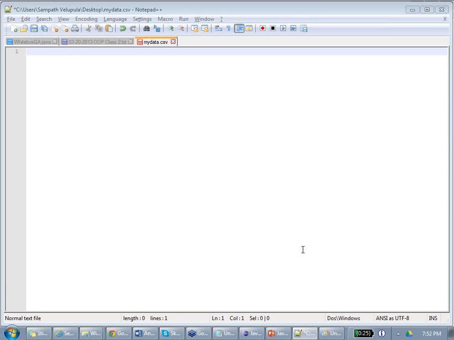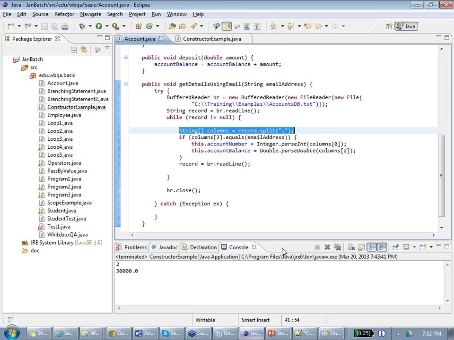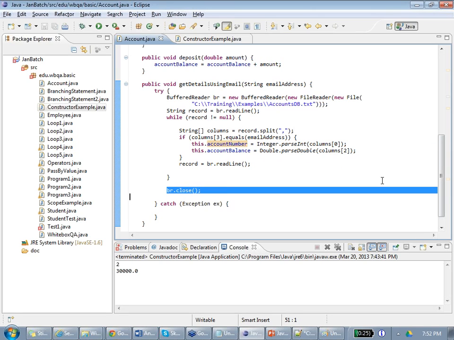Agreed? So here, you can take a string and you can split that using a delimiter and put it into a string array. Agreed? And then we will make sure that the third column is equal to email address. Then I will say that my first column will be account number, third column will be account balance. And I will go and read the line again and again and close it. So you will get this code later, not right now.